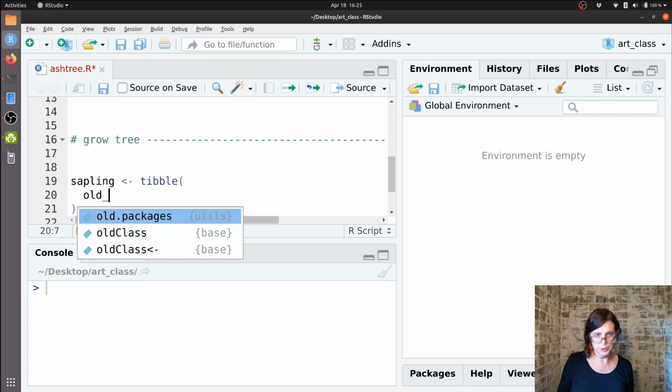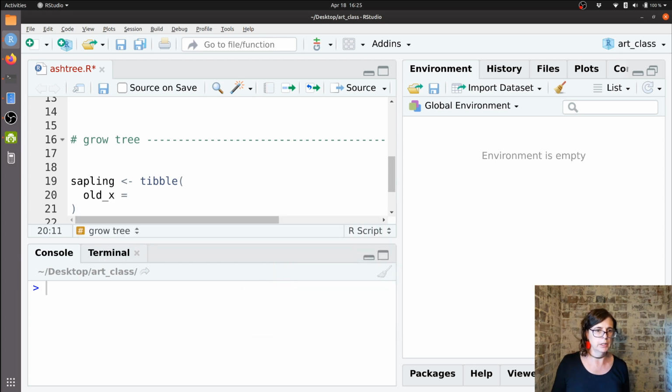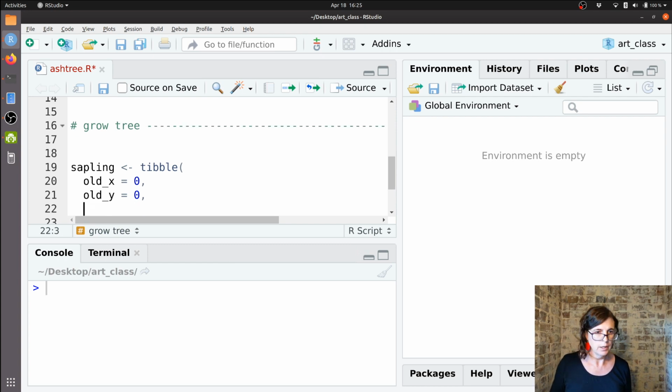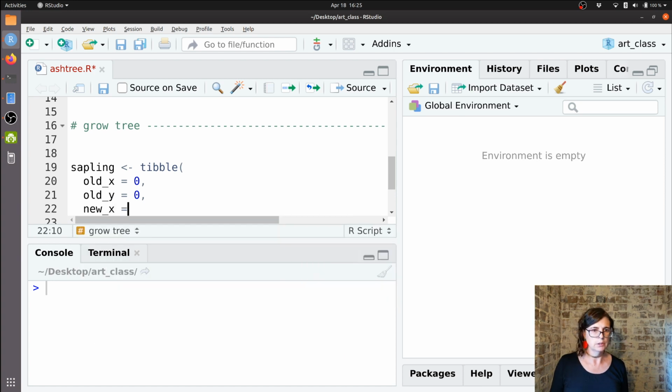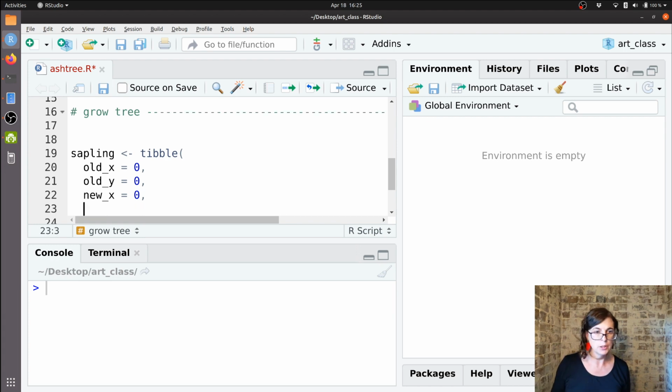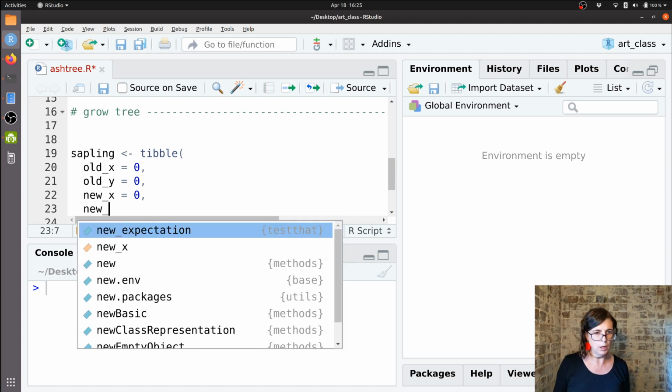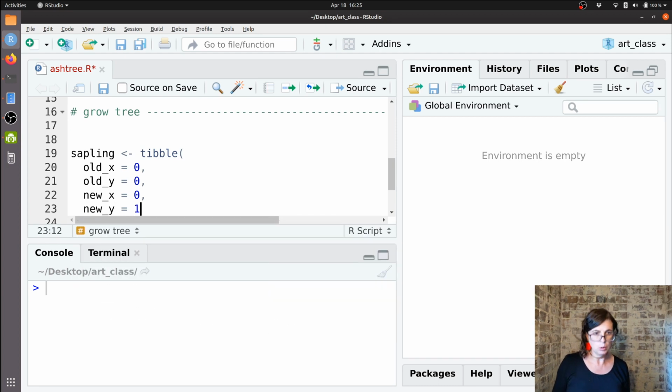So let's just specify them. Old x, so we're going to start at the origin. The initial x coordinate is 0, the initial y coordinate is 0, and the end x coordinate is still 0. It's going vertically, so the x coordinate doesn't change. And it's going to go up a distance of 1. So that's new y equals 1.